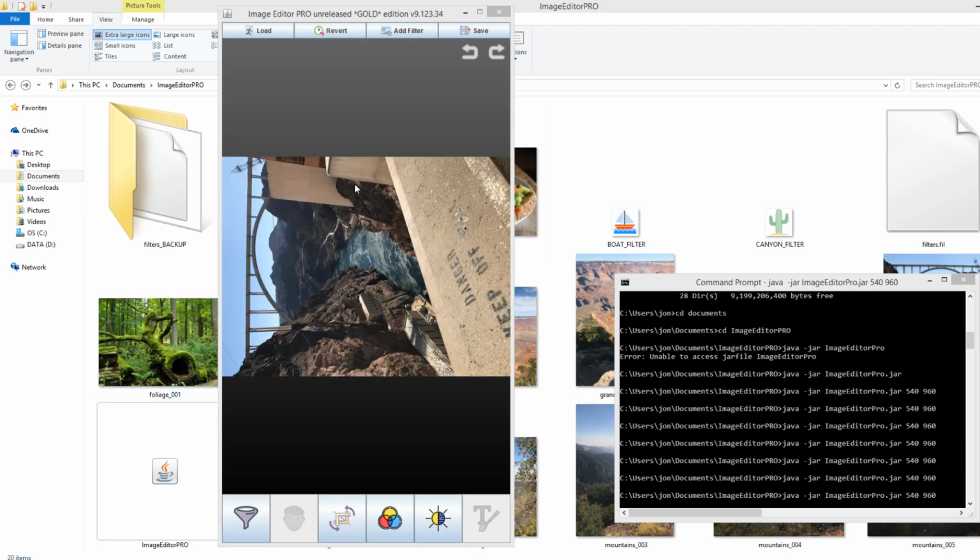So as you can see, when we load an image, all of the buttons are now active. This button here, which is the Fix Imperfections tool, is not active, and neither is the Text/Brush tool. The reason these are not active is because they're not implemented in the prototype. We just did not have time to implement these things.